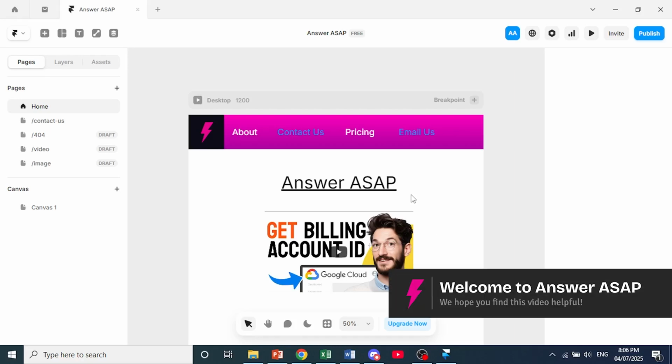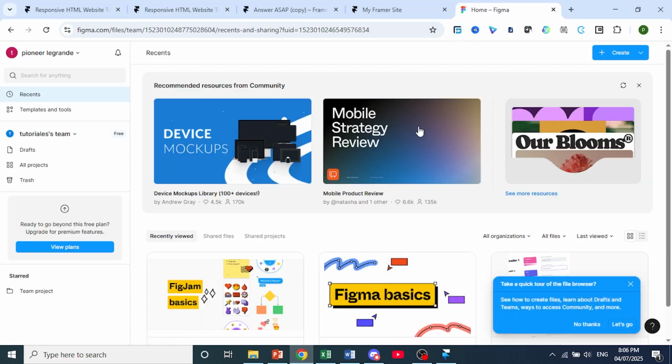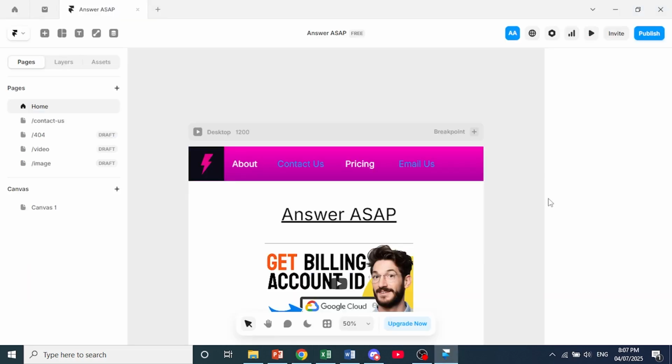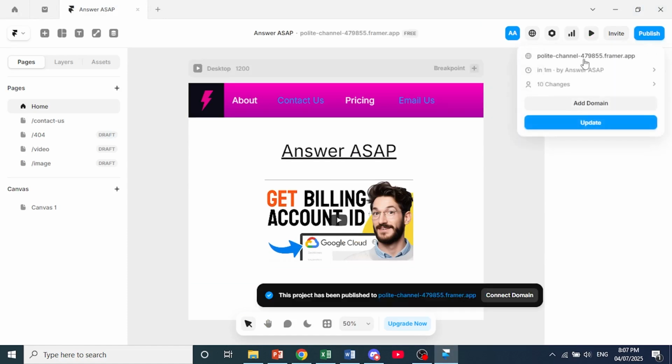Hey guys, in this video I'll show you how to export Framer to Figma, and it's very easy. First I want you to go to Framer and publish your site. Come here at the top right, click on publish, and then you'll get this link. Just open up this link.